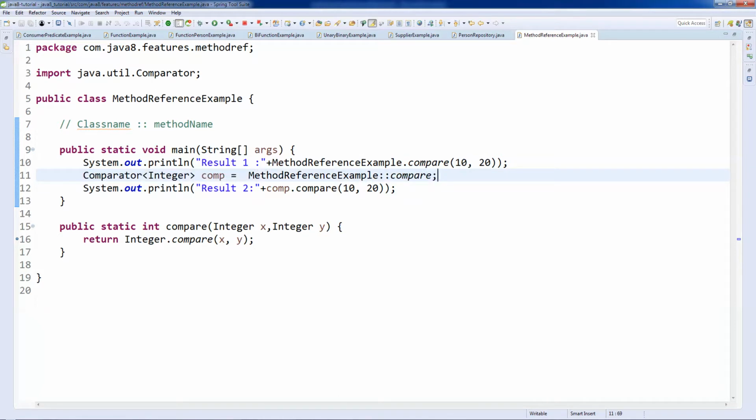We will continue this same method reference in the next video, but we are going to use the lambda expression over there.